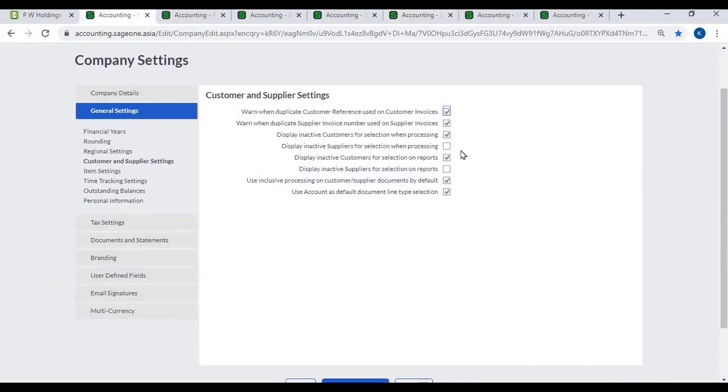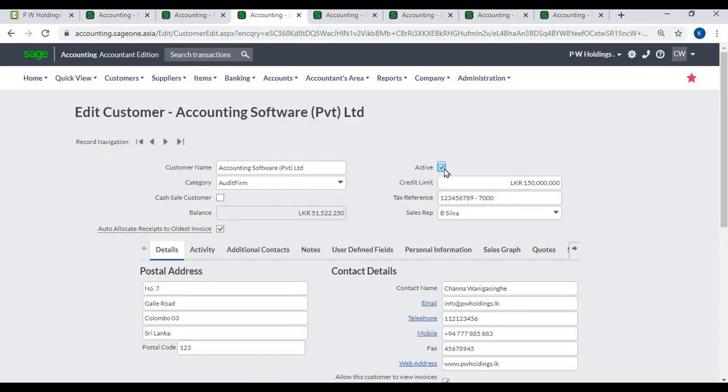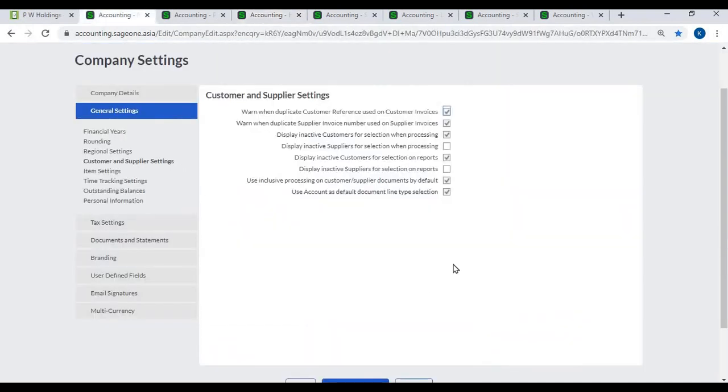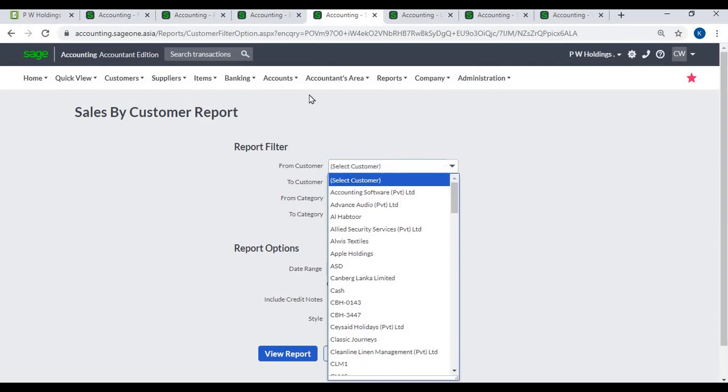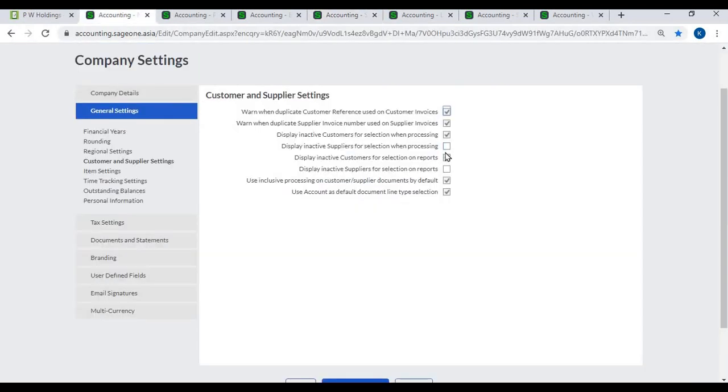If you activate display inactive customers for selection when processing, the system will display inactive customers when processing transactions. If you deactivate, the system will not display inactive customers for invoicing. If you activate display inactive customers for selection on reports, the system will display inactive customers in report generation. If you deactivate, the system will not display inactive customers in reports.